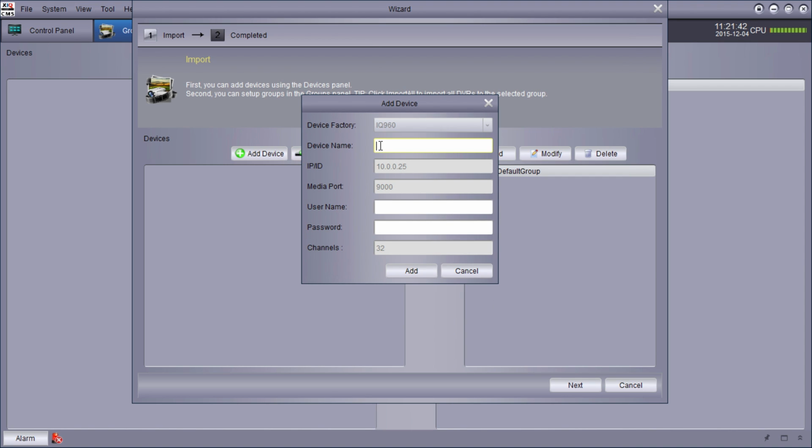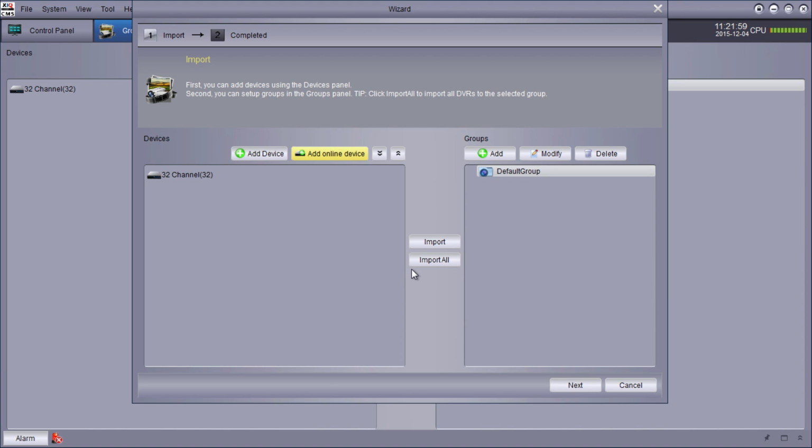Okay, so here we can name the recorder. We'll call it 32 channel just for the video, and stick your normal username password in and log in. So admin and no password is the default. And you'll see it's appeared as an icon on the left hand side here.